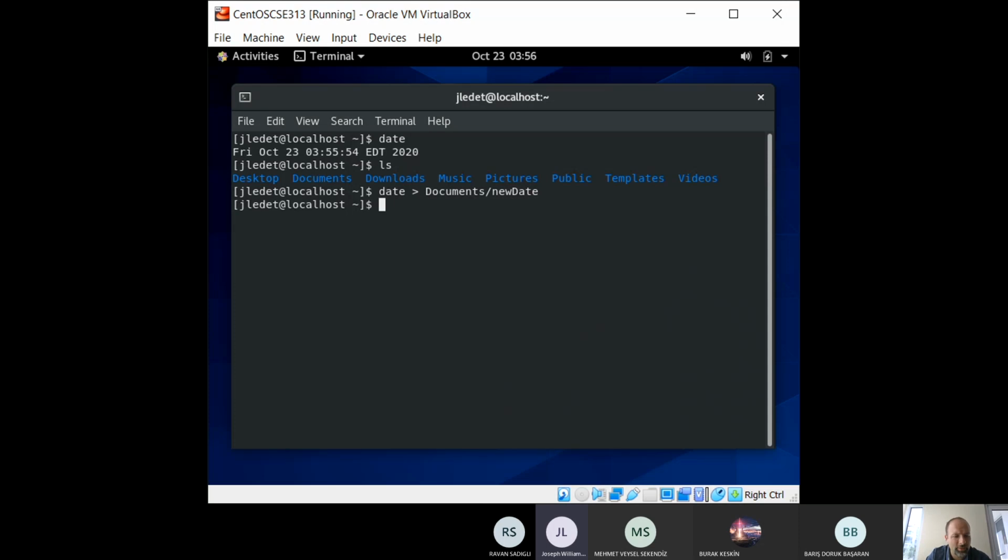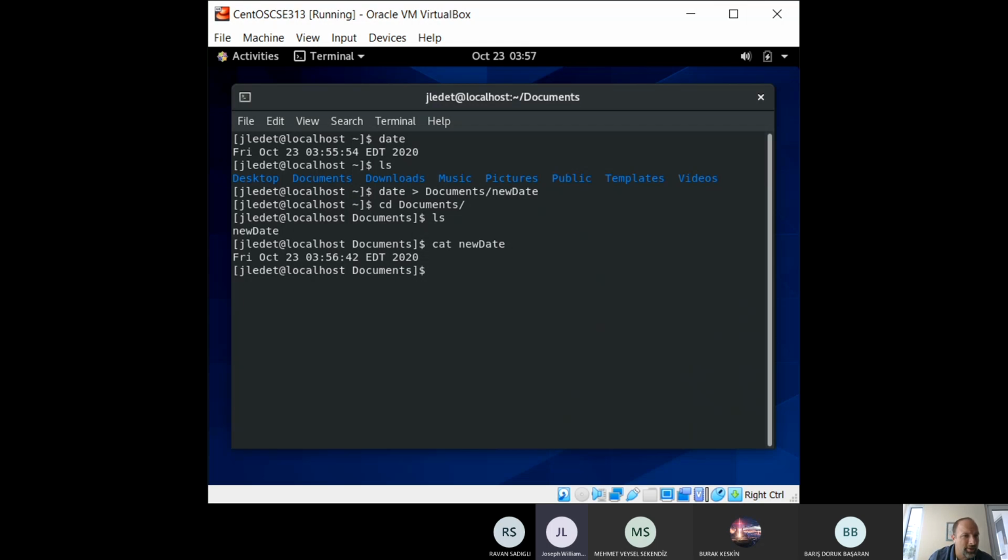Now, if I go into documents, right, and I do an ls here, notice there's my new date, right? So what if I wanted to say, okay, display, so I want to see what's inside of that new date. Notice here, it's similar but not quite, right? Because why? Because the time changed a little bit between then and now, right? So cat displays what's inside of that file.